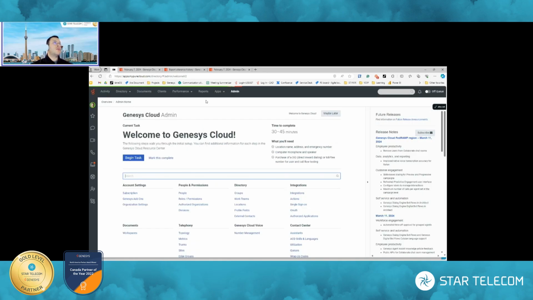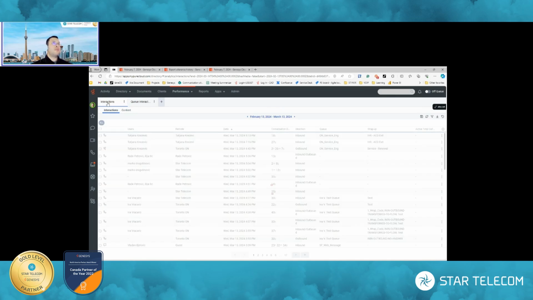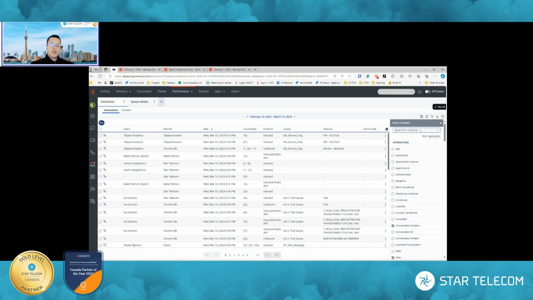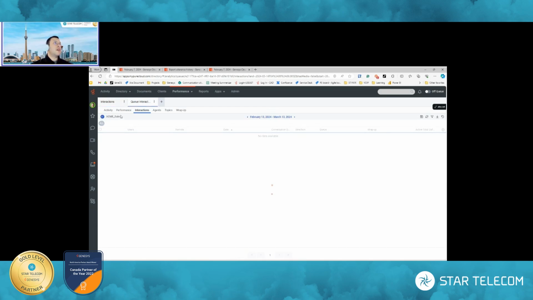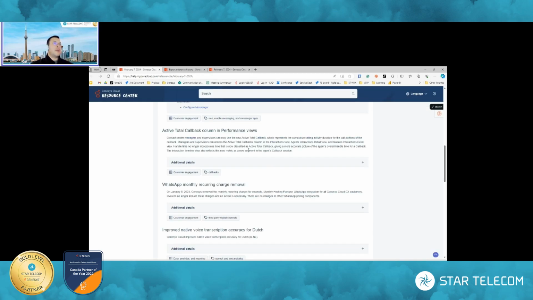So if I go over to Genesys Cloud here, and we pop to one of the performance views that has that available, interactions is one of them. You can see I have the active total column, and it's just under the metric section. So active total callbacks. You can also find it under the queues activities view and add it there. Okay, all right, so that's a new metric to add to your reporting suite within the contact center.